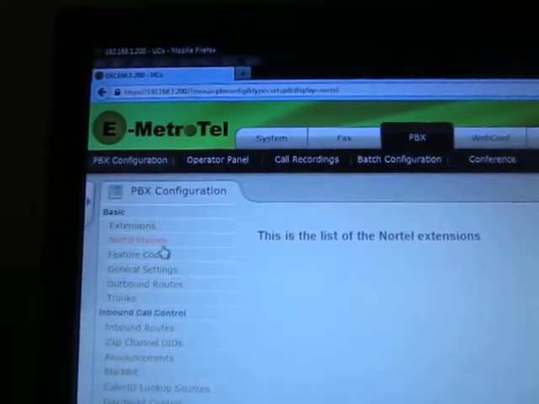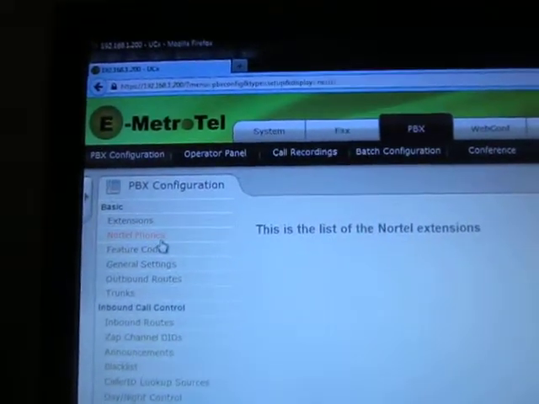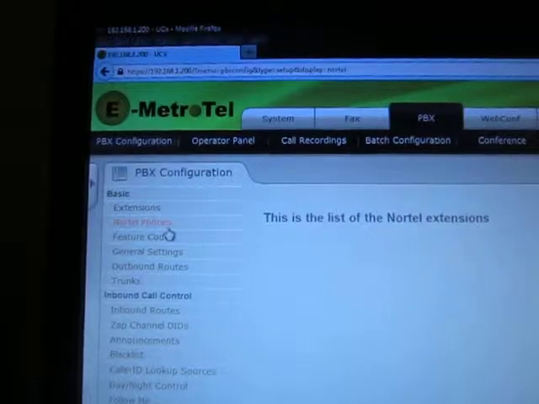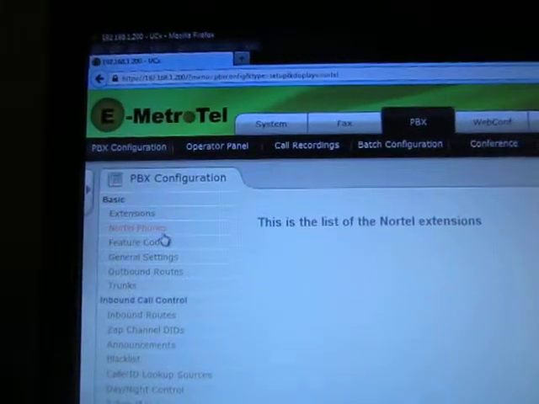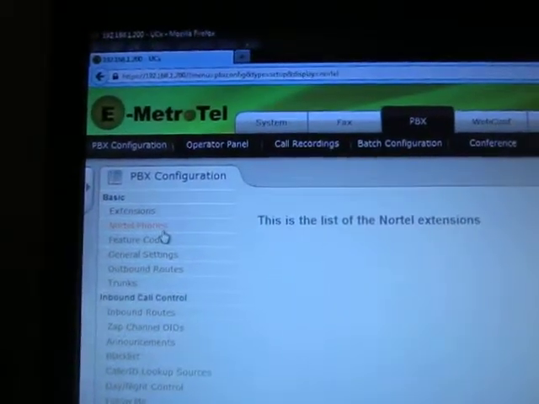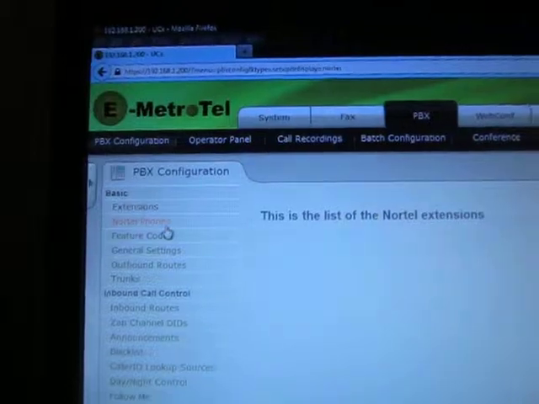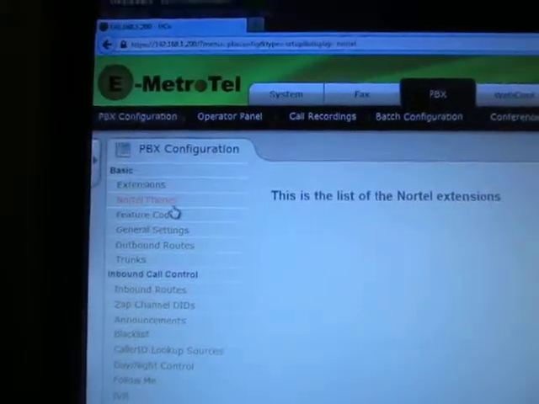I'm going to talk a bit about how you can configure your Nortel phones using the graphical user interface. This is great for system administrators who want to do a cohesive phone system plan with all of the features across the board for all the phones in the company. Let's go into the Nortel phone setting.